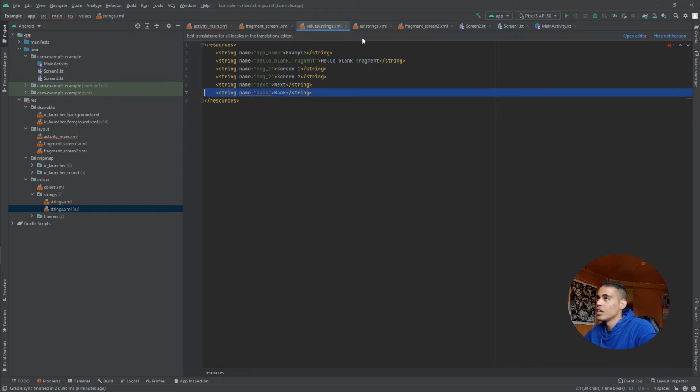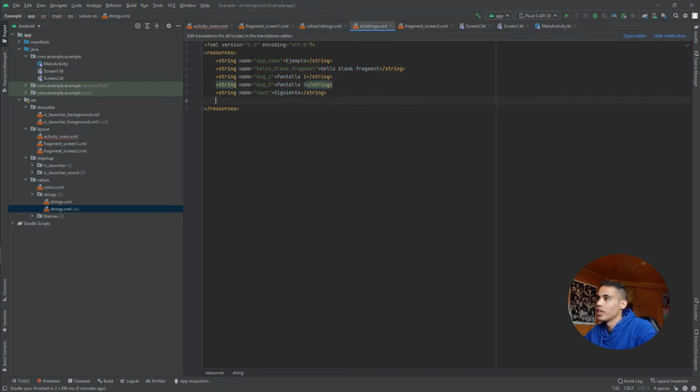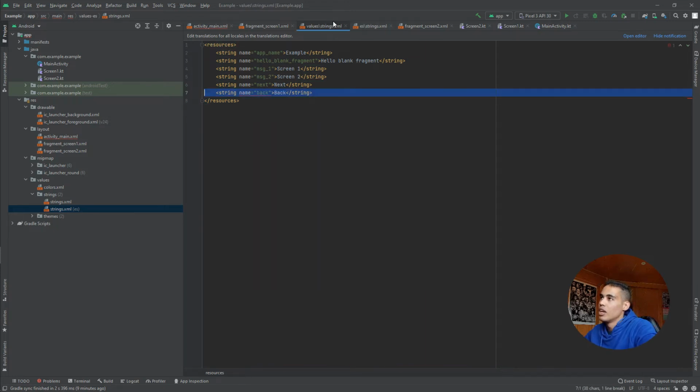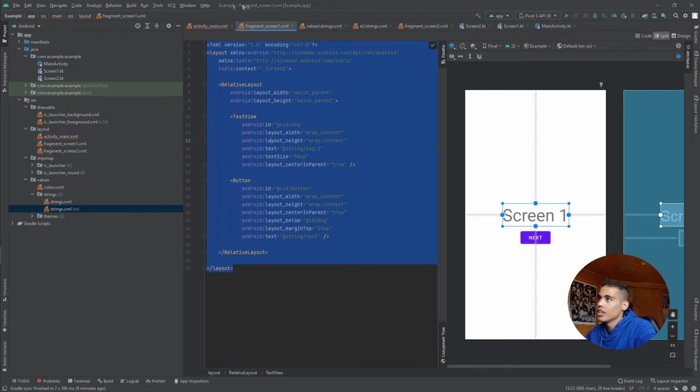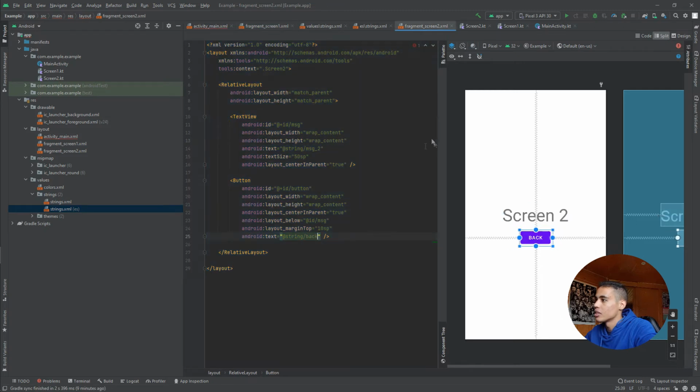and we have to translate it into the Spanish file. So we put here atrás. And now everything is fine. So if we come back to this screen, you can see that it's back. But let's give it an additional functionality by putting another button.